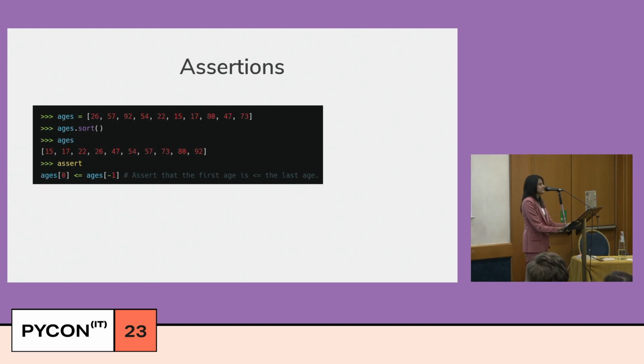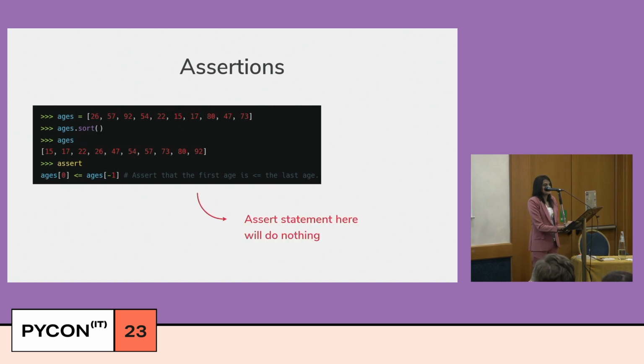So, of course, again, my presentation can never be complete without examples. So here it is. We have this ages list, and we have used sort on the ages list. And you can see that our list is sorted here. And then we have used the assert statement to assert the condition that the first element is less than or equal to the last element of it, just to check if the sort function has worked properly or not. So as you can see, it's correct. The sort function has worked properly, and this is exactly why the assert statement will do nothing. We won't get any output because it's doing everything fine.